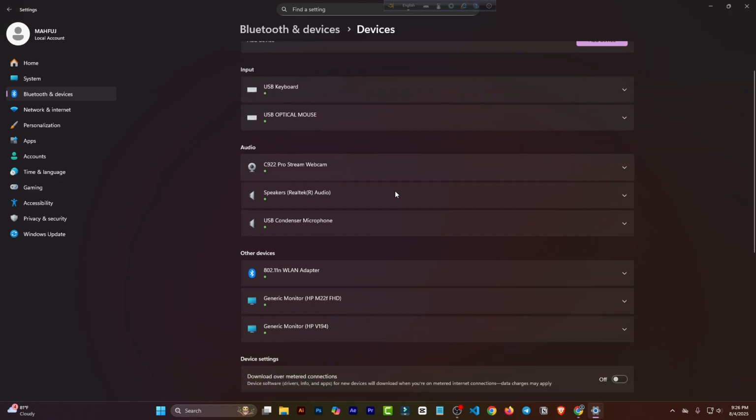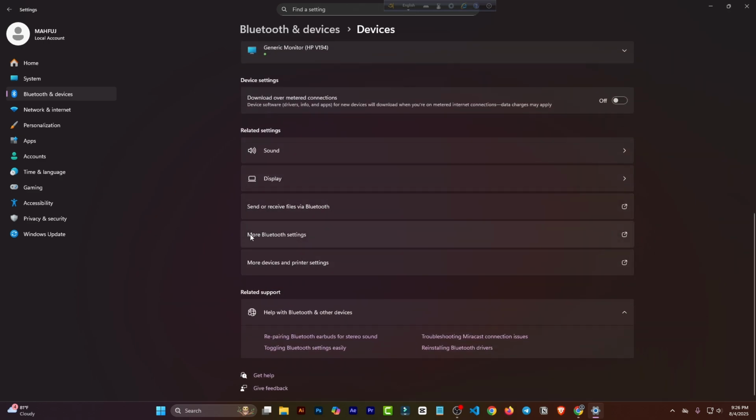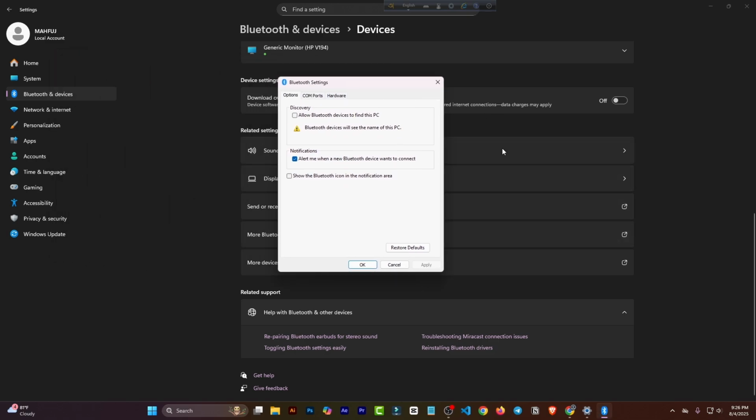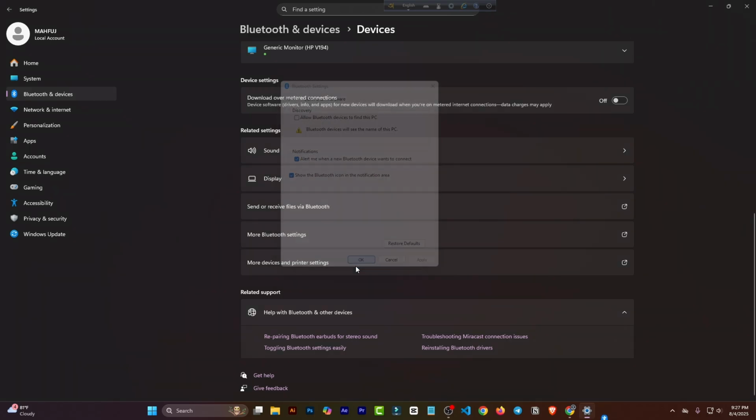Now scroll down and click on More Bluetooth Settings. If you click on More Bluetooth Settings, a pop-up will appear in front of you. Now check mark the Show the Bluetooth icon in the notification area. Just click on it and then click Apply and then press OK.